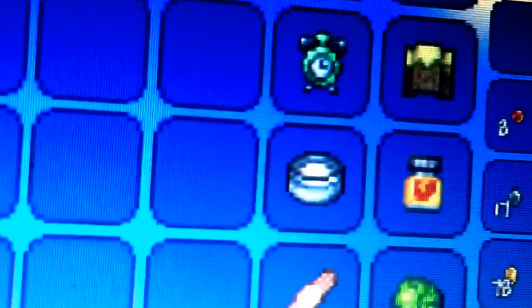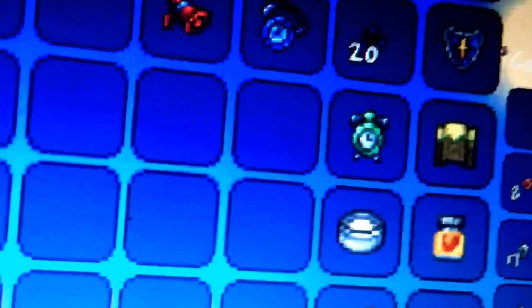And the next thing we're going to need is some vitamins, which can be dropped from corruptors and floaty gross. These are the evil hard mode mobs found in your world's evil. Then we're going to need a blindfold, which can be dropped from dark mummies, slimelings, and corrupt slimes found in the world evil.